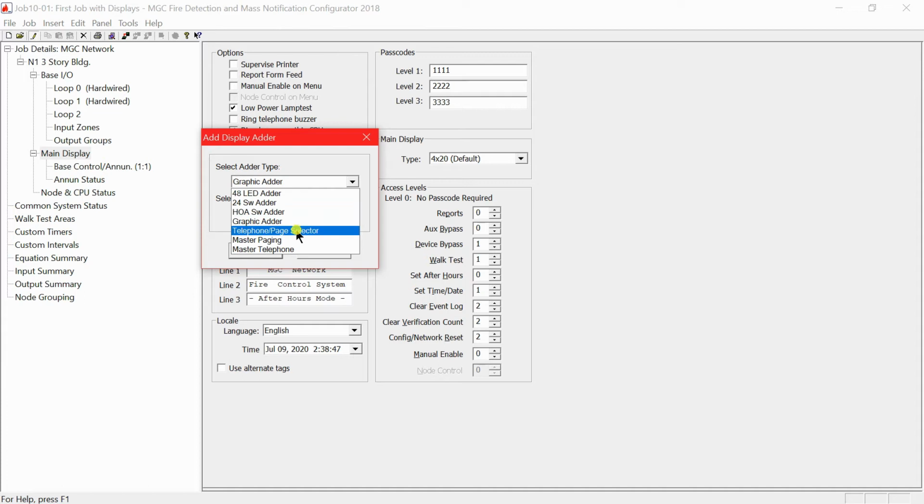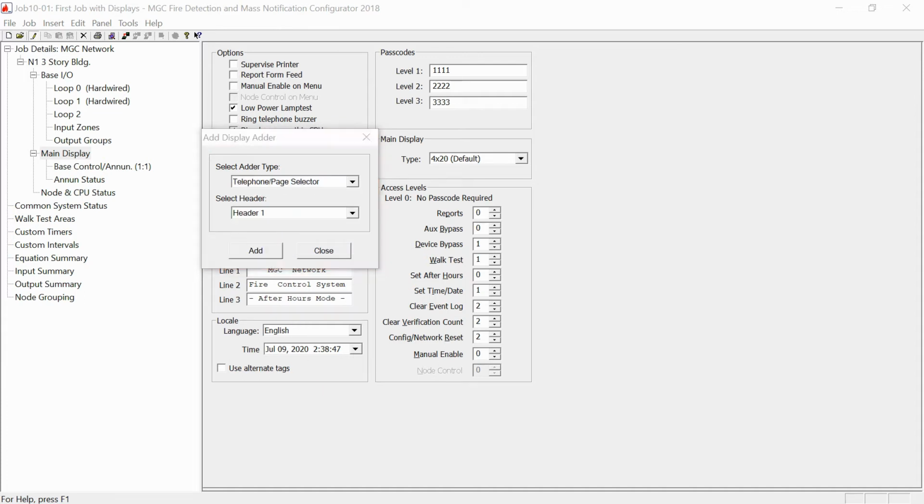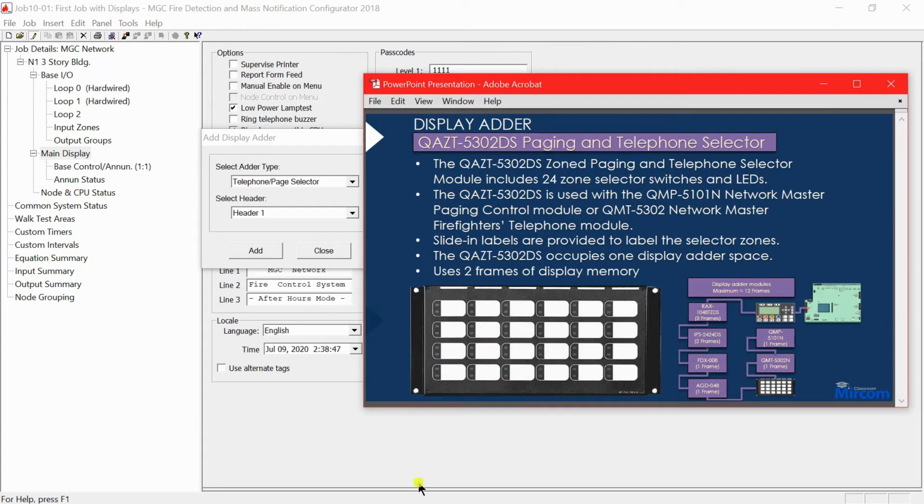And we can add a telephone page selector panel, which is a 24 button panel similar to the IPS 2424, but with different functionality. This is used for paging zones, telephone zones, and for our digital messages and some other audio functions. If you're using audio, the QAZ T5302DS paging and telephone selector is what you would use for those functions.